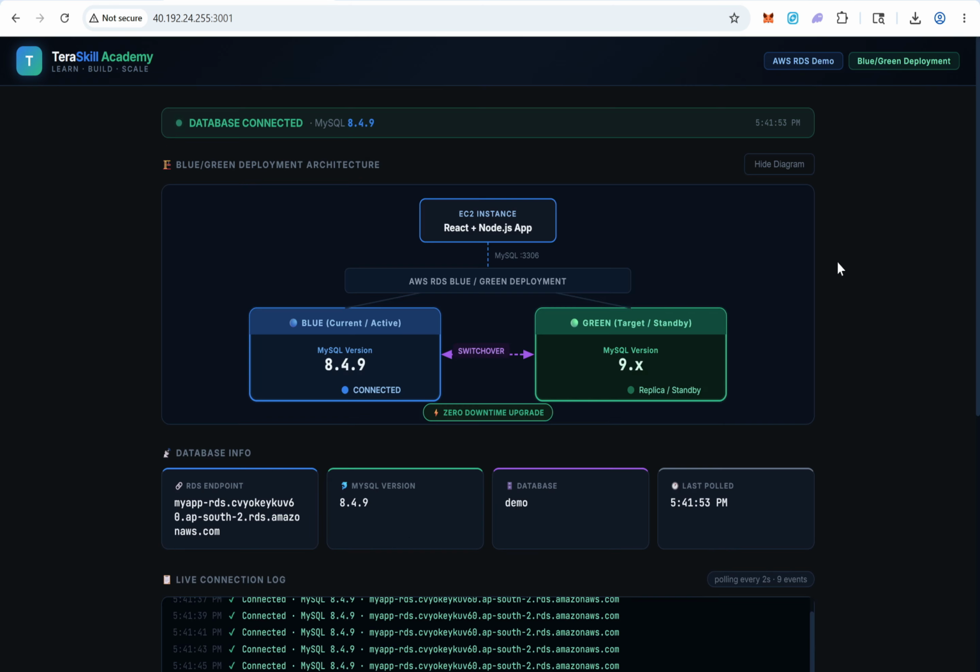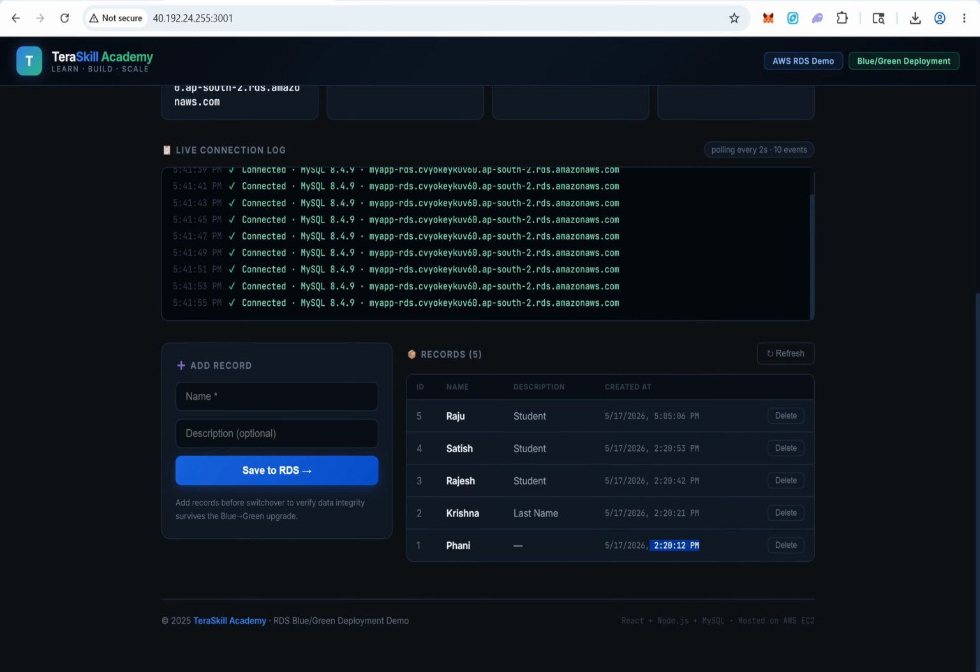In the future, if there is a 9.x version, then we can upgrade to that also. Again, the same procedure: create a blue-green deployment, choose the green with the new or latest database engine, and then just click upgrade. Once everything is ready, do some basic tests and then click on switchover. Your application will start using the upgraded database version. Okay, right. This is about the blue-green deployment in RDS.